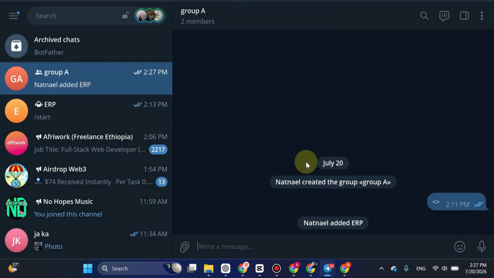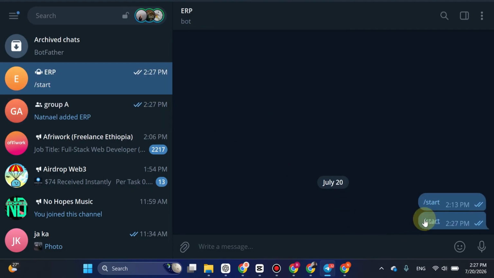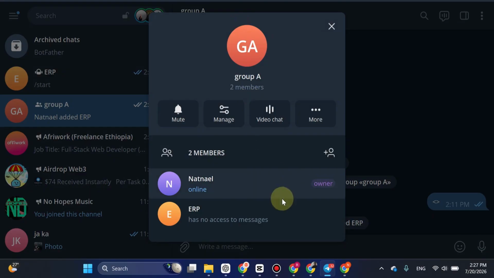Once the bot has been added, return to the group chat. Depending on the bot, you may need to send a command such as /start or follow the bot's setup instructions. If the bot requires administrator permissions, open the group information page again.